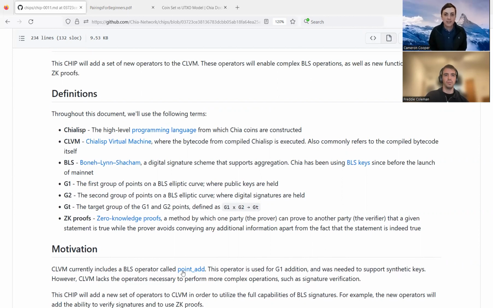At least that's the intention. Okay. Yeah, that's good to hear. And how would this get added to the CLVM? Is it just the standard soft fork?